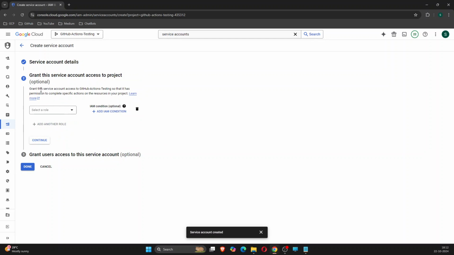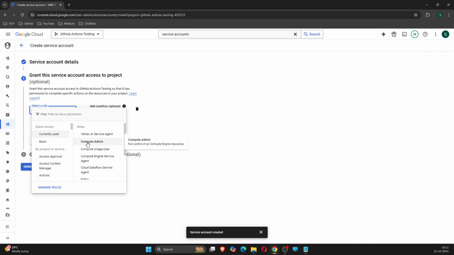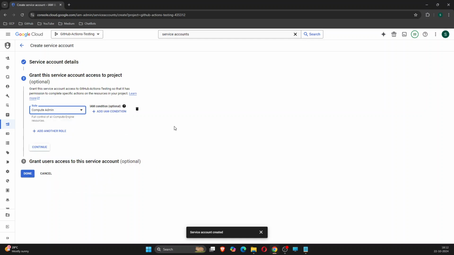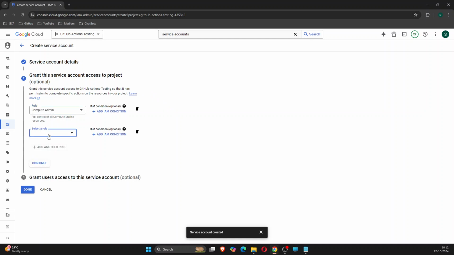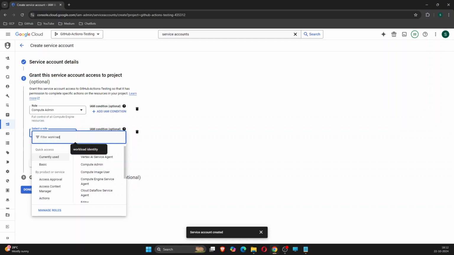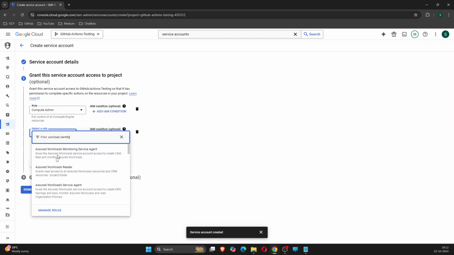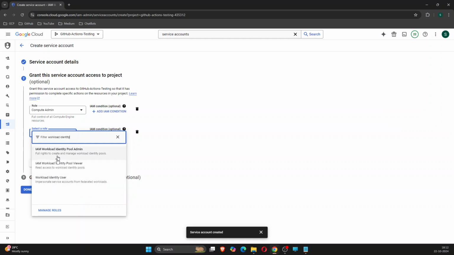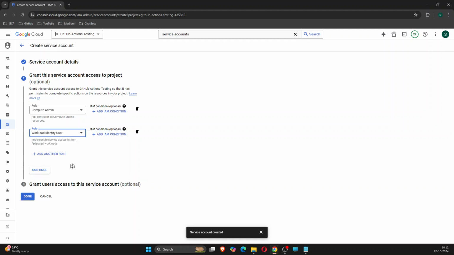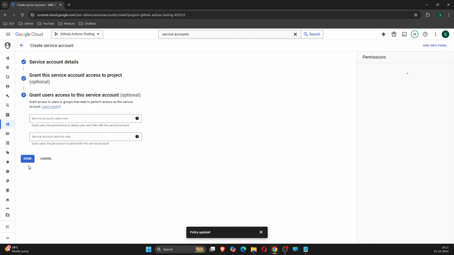Then under the role section I will be giving it two roles. The first role will be compute admin, to start and stop. In the GitHub Actions I will be basically starting and stopping a VM instance, so that's why I'm giving this compute admin role to it. And the main important role will be workload identity. You can choose any, but I will be choosing the workload identity user. That's it. Then I will click on continue, and then click on done.